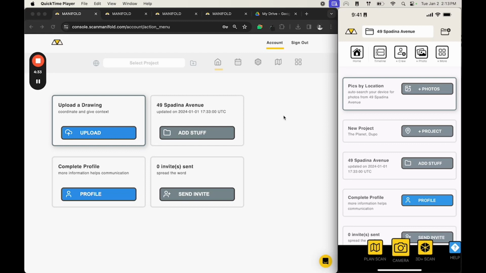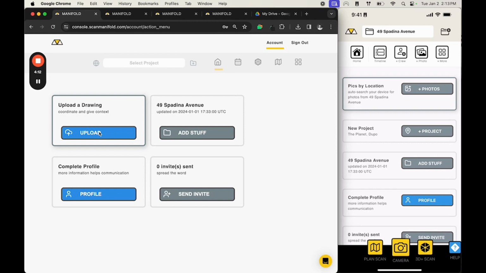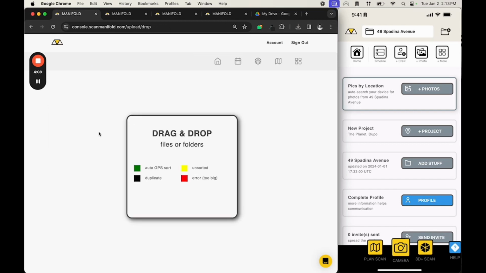And so you'll see here, this is kind of our landing page where we give you suggestions about next steps. And so you can see that we're suggesting you might upload a drawing or add stuff to the project. So let's jump right into upload. If I click on upload, it's going to take me directly to this simple drag and drop interface.